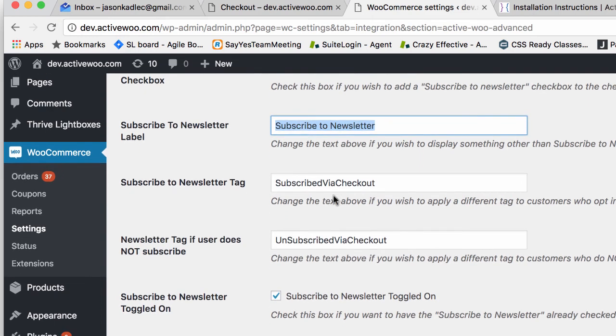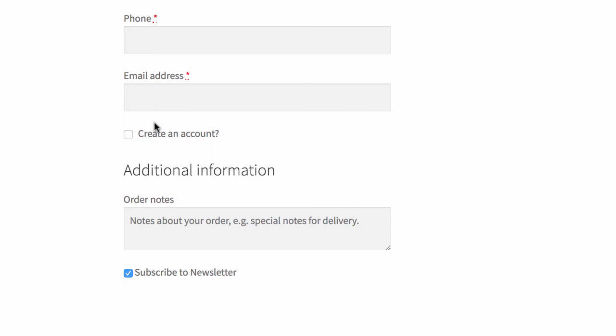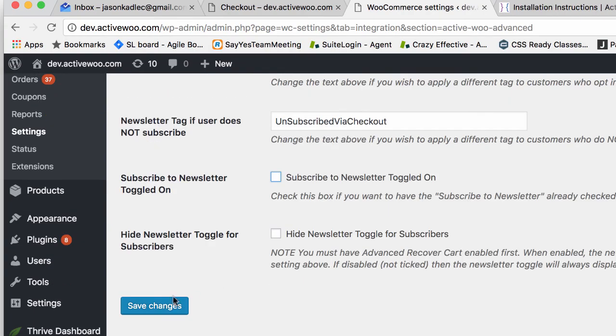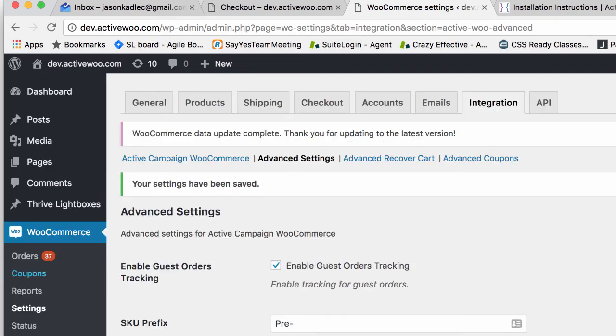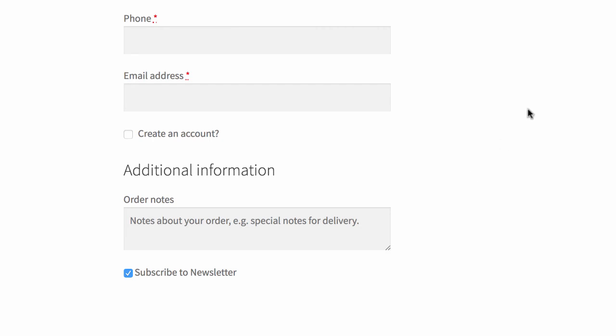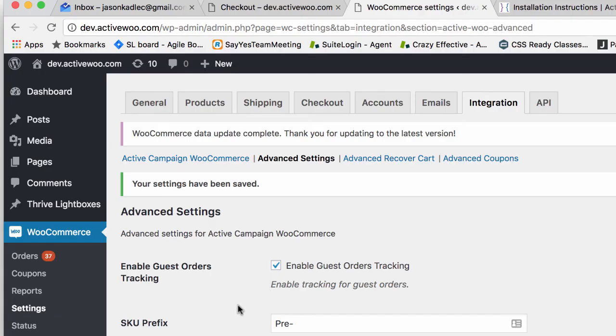All right. The next feature that I want to cover is down here, and that is whether or not to have subscribe to newsletter toggled on. Right now it's toggled on, meaning when the page loads, you're already subscribed to the newsletter. Now, for GDPR laws, that's not how we want to do it. For GDPR compliance, it needs to be an explicit opt-in, meaning this needs to load unchecked, so that someone has to physically click that before they complete the purchase. So that's that setting.